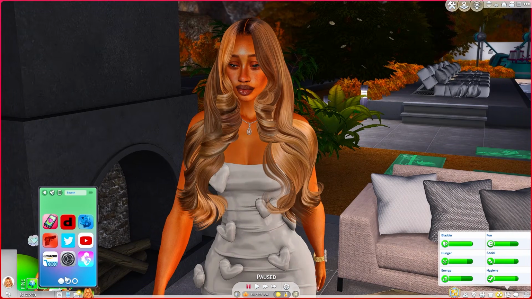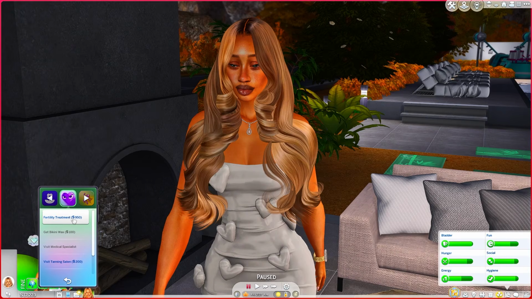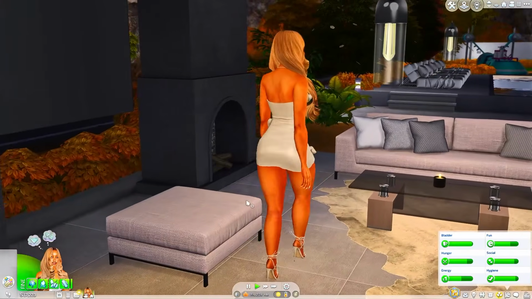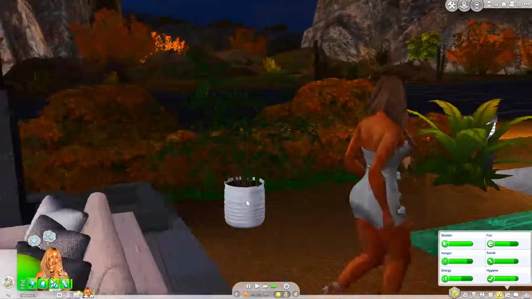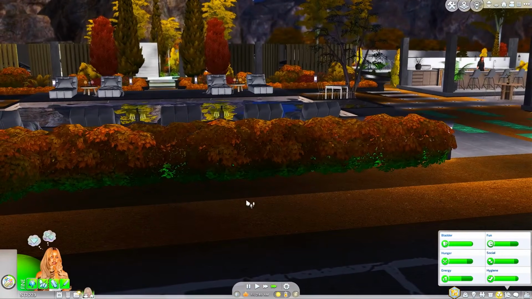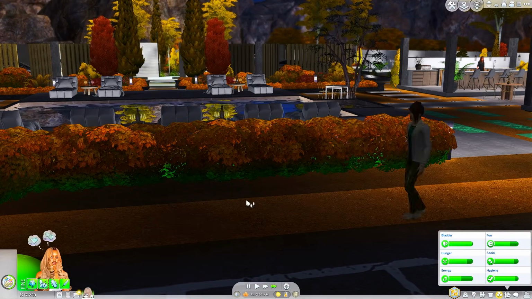And last but certainly not least is this option for a fertility treatment for 950 simoleons. This will give your Sim the option to boost their fertility. So if you're looking for your Sims to get pregnant and they're having a hard time, this increases the chances of them having a child, as well as increases the chances of them having multiples. So I would definitely recommend this if you want your Sims to have twins or triplets or just have children in general.